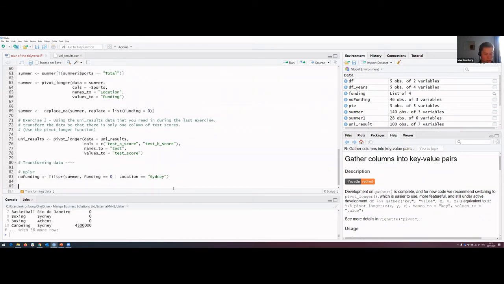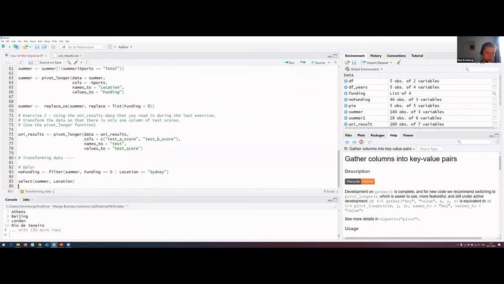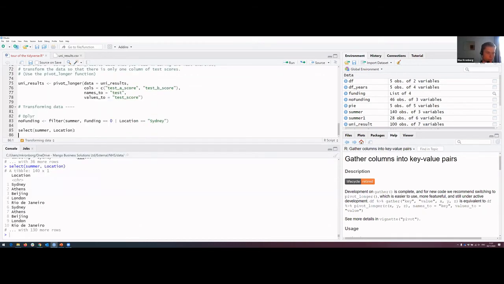There's a few others we can take a look at. So we could use select on our data. There's different ways of doing this. You could say select location, and if you run this, you get the location column. You could do it this way and add funding, and you get both. If you add in the last column as well, you get all of them.